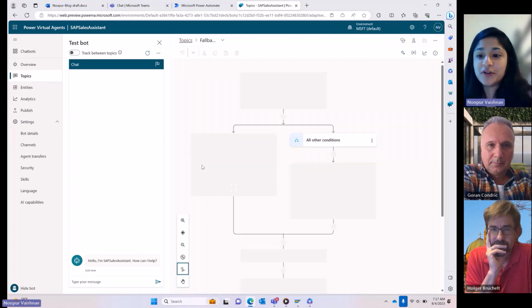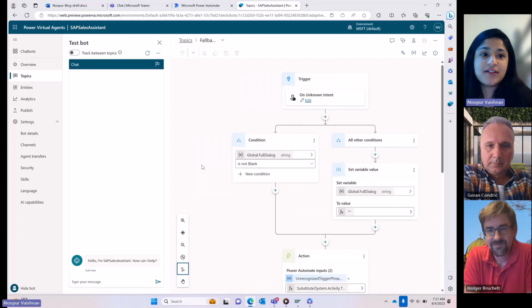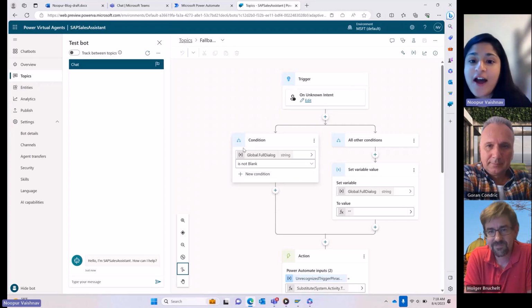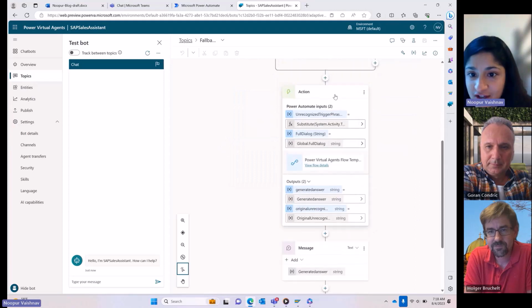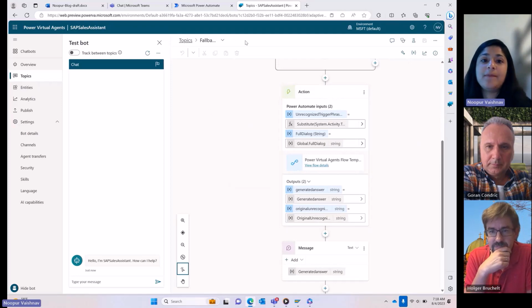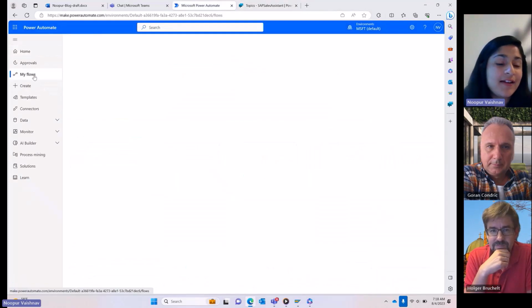set instructions for the bot to respond to different triggers or prompts. In this case, I've just used the fallback prompt, which is any default other than maybe hi, hello. It can then go through this flow. And in this flow, somewhere around here, you actually call an action. And that action is a Power Automate flow. So now from the bot, it moves to Power Automate, which is the backend.